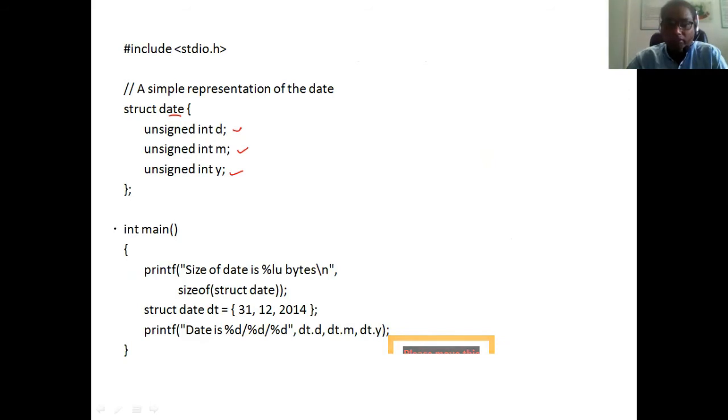After that, normally whenever we are writing this program under the main, we find out the size of the date with the help of the sizeof operator. So it will find out the size. Normally, if you are using a 16-bit compiler, day requires 2 bytes, month requires 2 bytes, and year also requires 2 bytes.